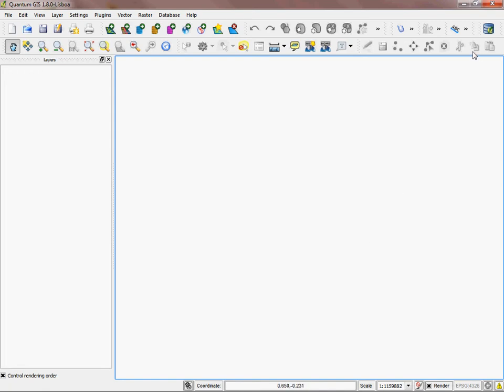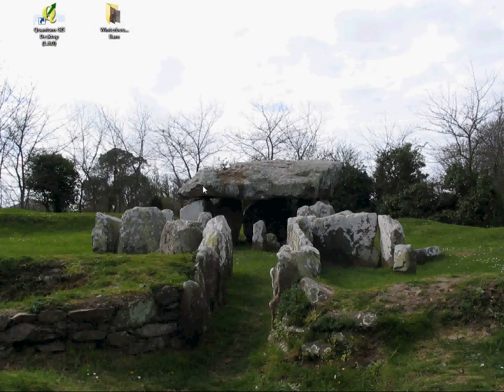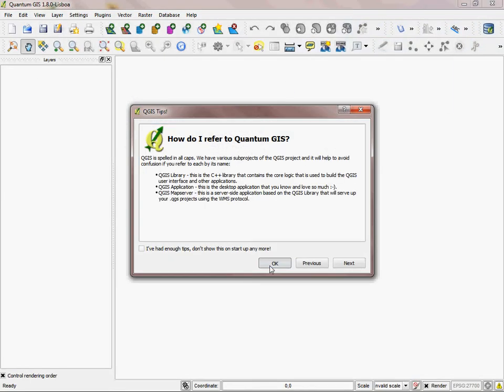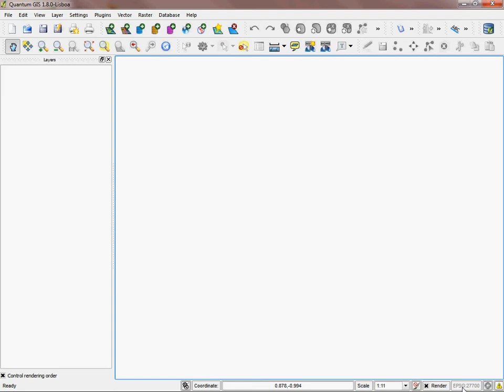What I want you to do now is close QGIS down, and reopen it. And what you'll find when QGIS reopens is that at the bottom we now have EPSG 27700, and that is the British National Grid. That means every time that you load up QGIS, it is automatically going to default to that from now on. It also thinks that everything you're going to load in wants to be in the British National Grid coordinate system.